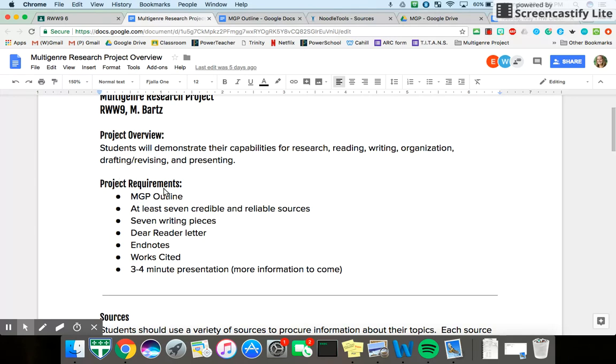So what is this project requiring? Well, it's requiring your outline, which you are going to finish tonight. It's requiring 7 credible and reliable sources, which you already have done. Next, it's going to require 7 writing pieces. This is the fun, creative pieces that you get to write to share your research. You also will write a Dear Reader letter, you'll write endnotes, but we're going to talk about this next week. And then your works cited will be simple because Noodle Tools is going to do all the work for you. Your 3 to 4 minute presentation, we'll talk about it next week.